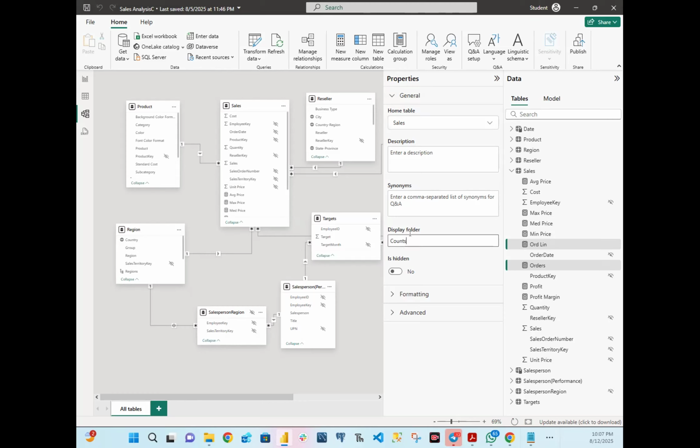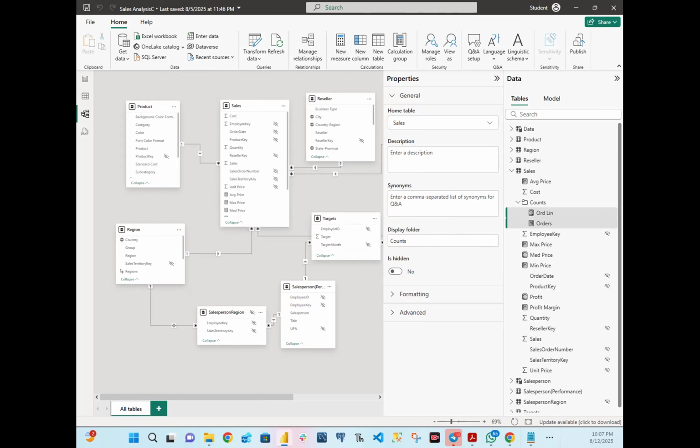Please, are you following me? Hello, are we together? I'm looking for the display folder. Eh? General, sorry. Which property? You will select your order line, orders together. Yes. You come to your model view here. Yes. Okay, then from there you select order line and order number.